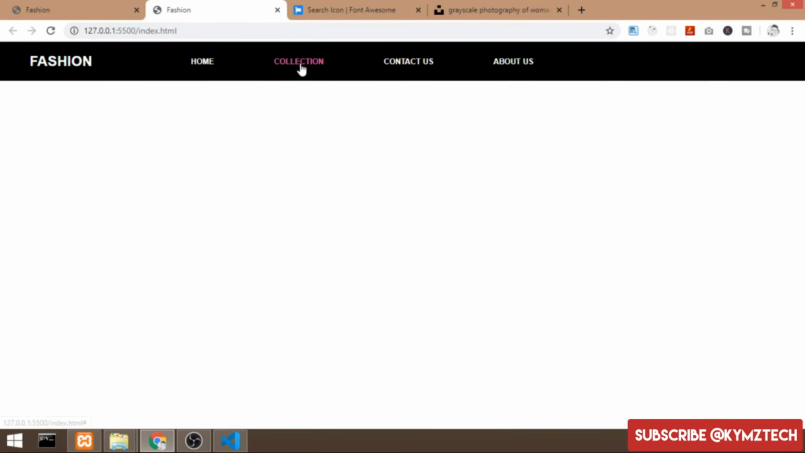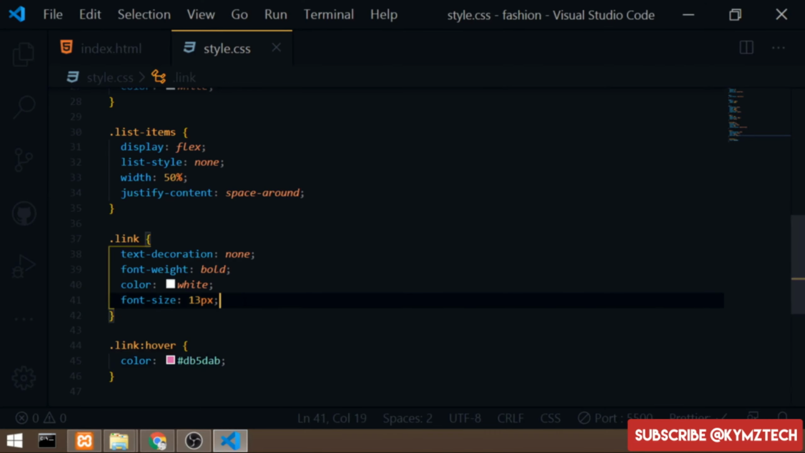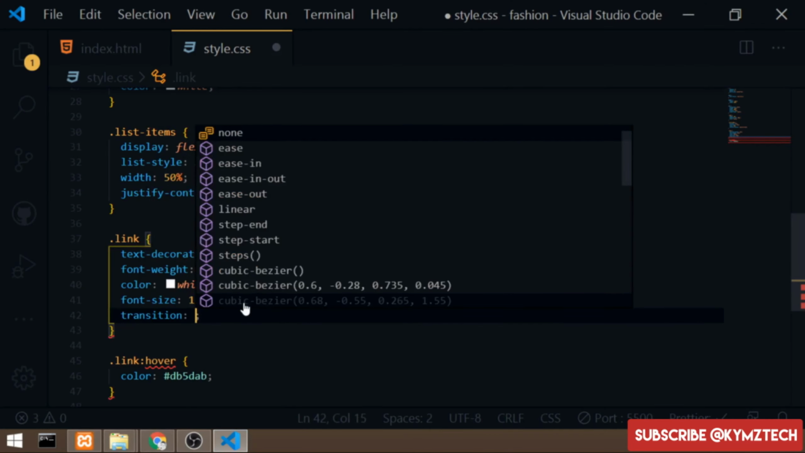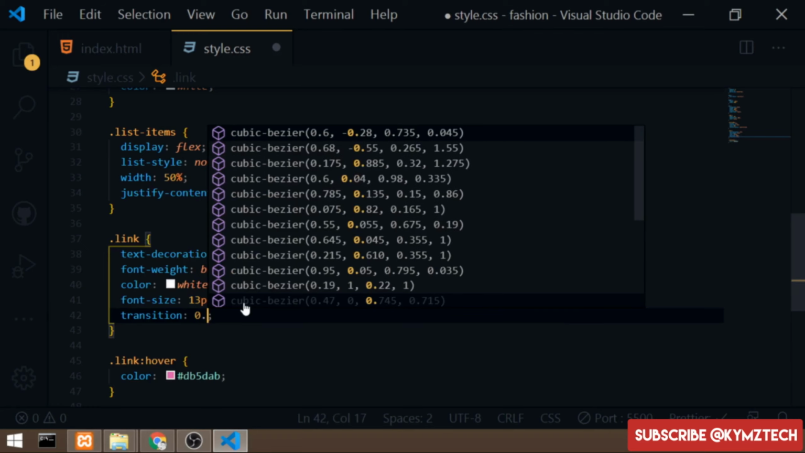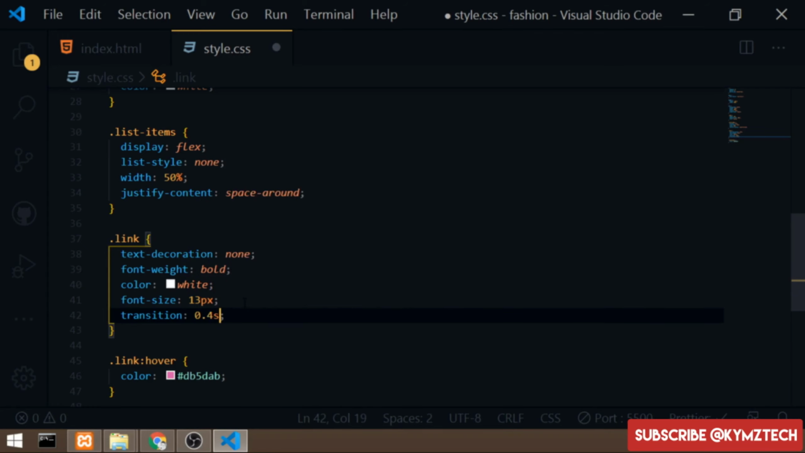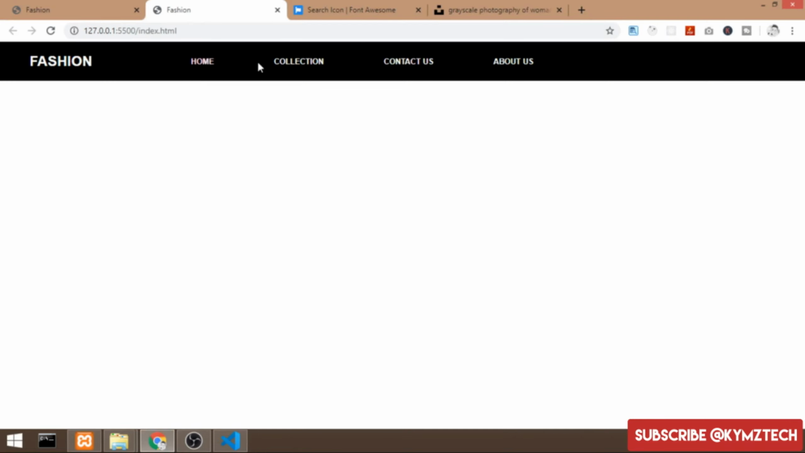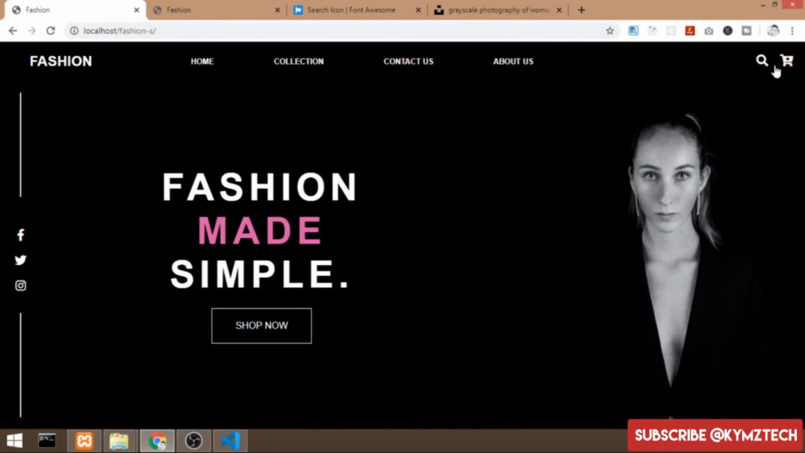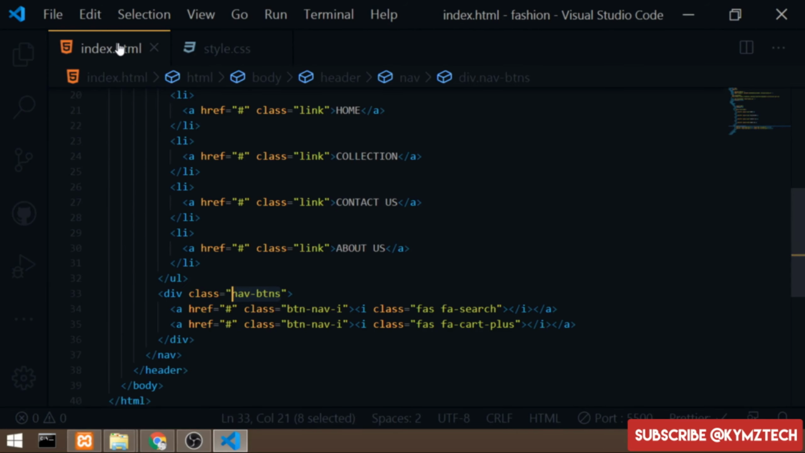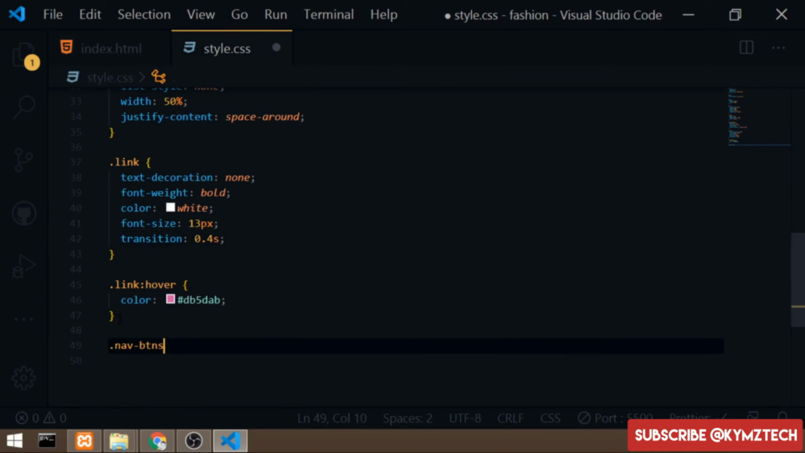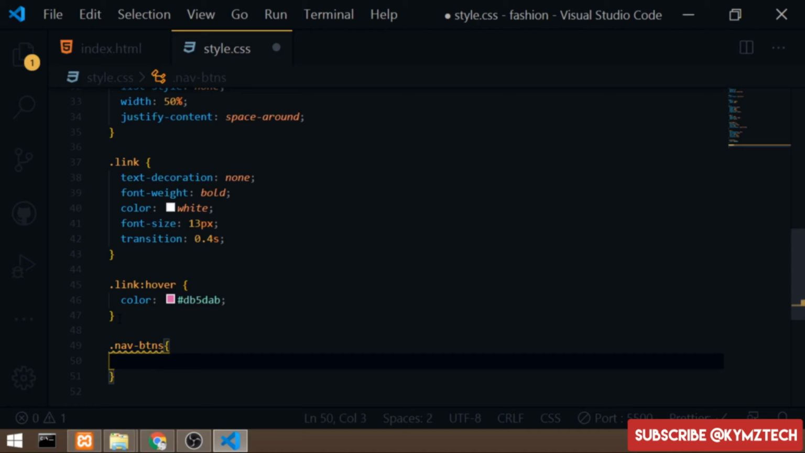So right now the hover effect is working fine, but we have to add a transition to it. So we are going to give it a transition and give it a duration of 0.4 seconds. Okay, so right now we have the hover effect working fine. Okay, the next step, we are going to work on these icons. So I'm going to get the div with the class of nav-btns. So this is the div that holds the both icons.